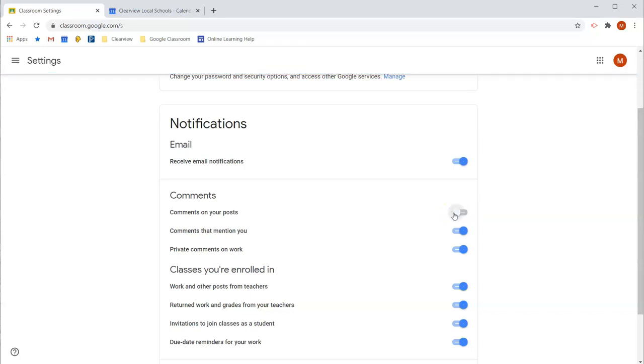You can see that you can turn them off or on when someone comments on your posts, mentions you, or private comments. Private comments might be a good idea to keep on because if your teacher sends you a private message in Google Classroom, you might notice it quicker.